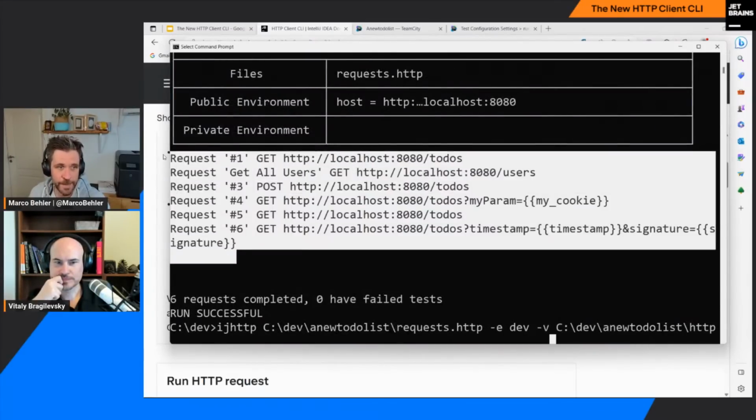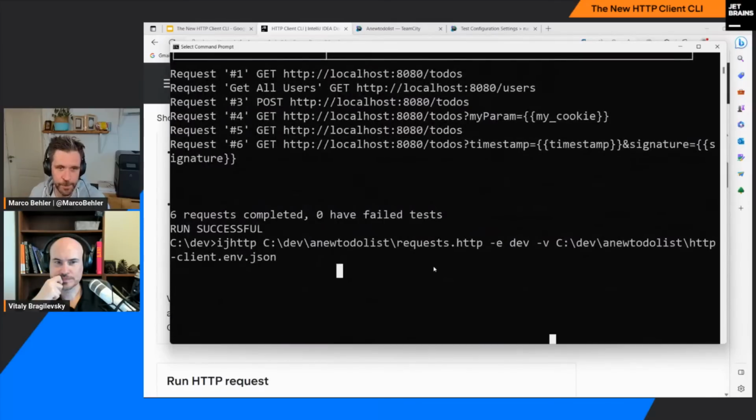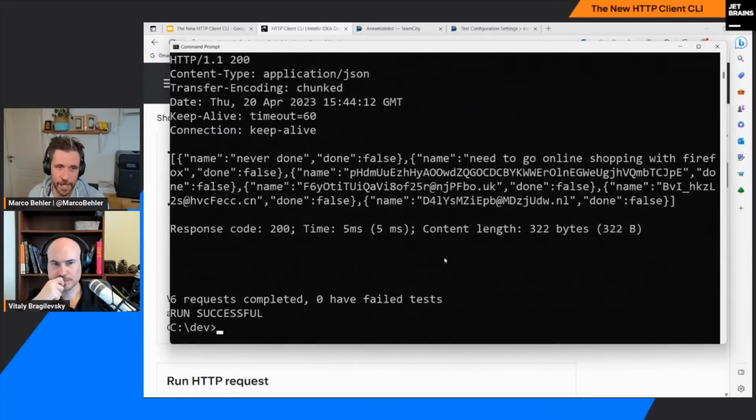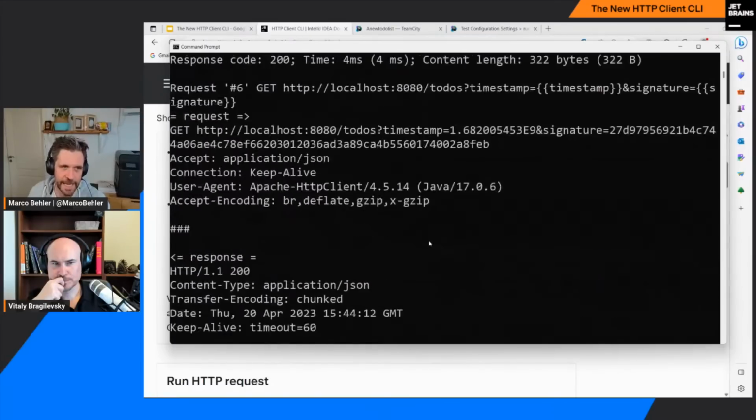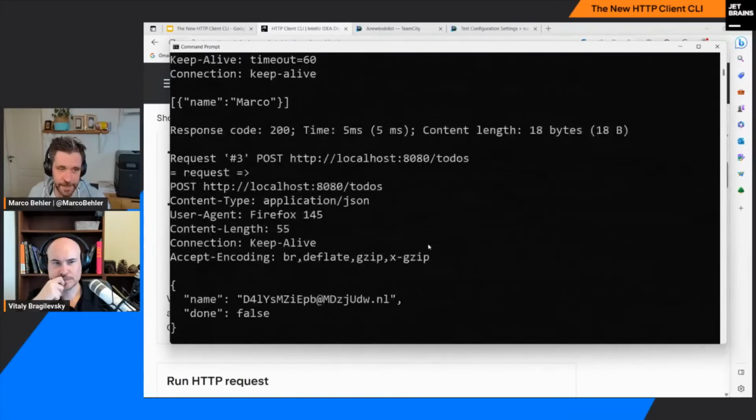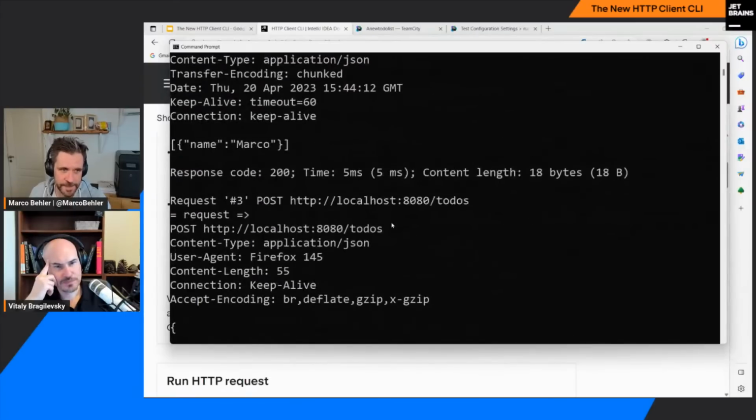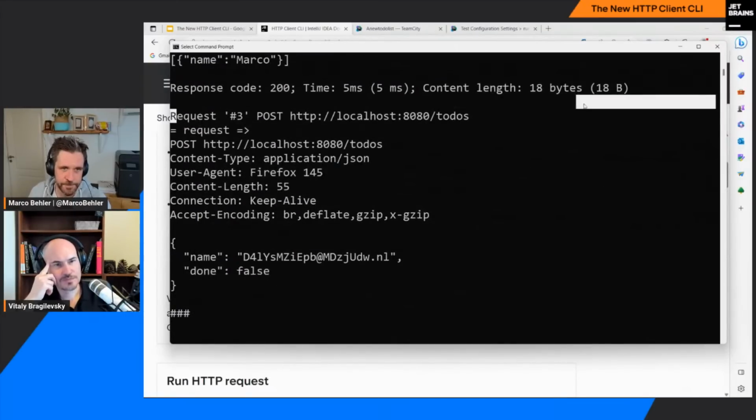Yeah, we have that. So we saw the 6 requests that worked. If, for whatever reason, you say, hey, this is not enough output for me, what you could always do is set the logging level to verbose. And now what you can see here on the command line is the requests and the responses for all the requests. So for example, request number 3 here, we did a post to localhost 8080 to-dos.